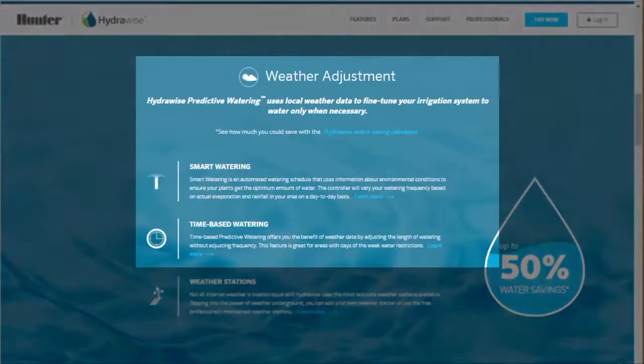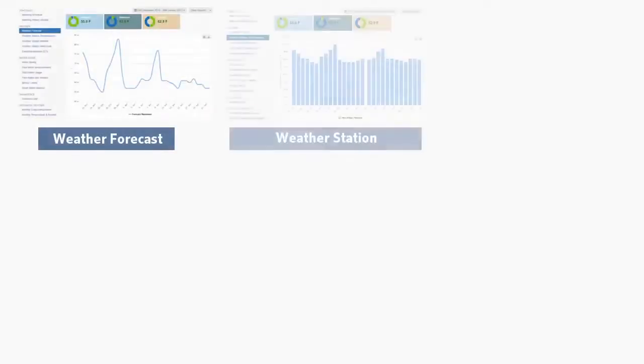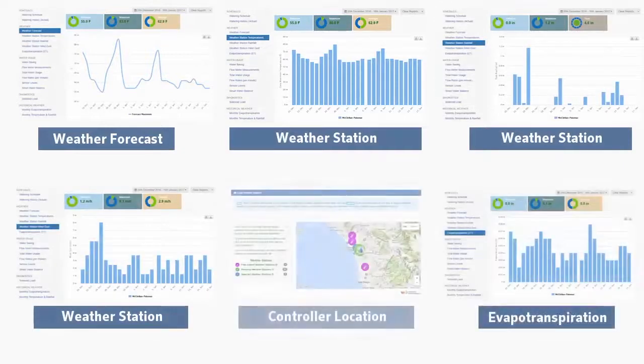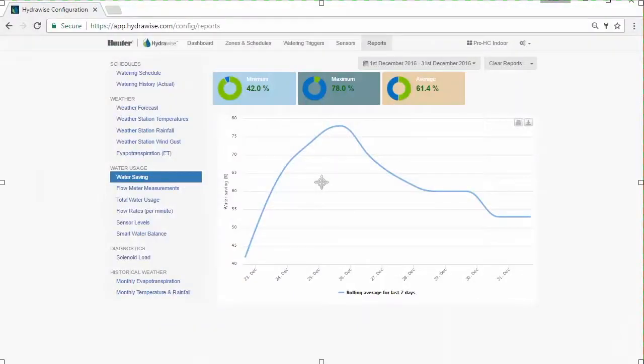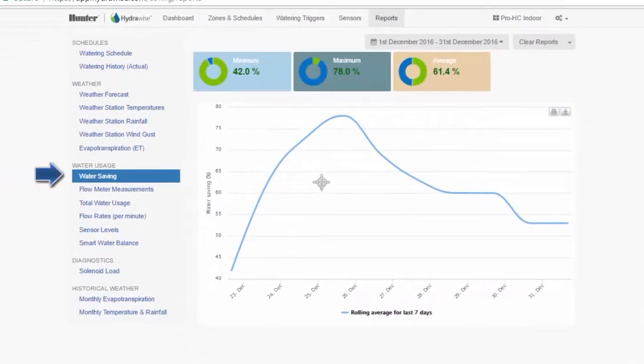So, predictive watering adjustments apply to both time-based schedules and smart watering schedules. We use both real weather stations and controller location forecasting, which accurately assesses past, current, and future weather to determine daily changes to the irrigation schedule. Both time-based schedules and smart watering schedules, when using our predictive watering adjustments, achieve similar results in water savings.